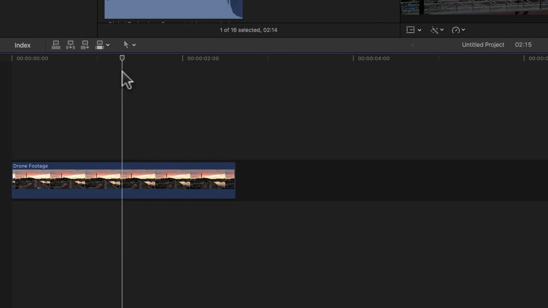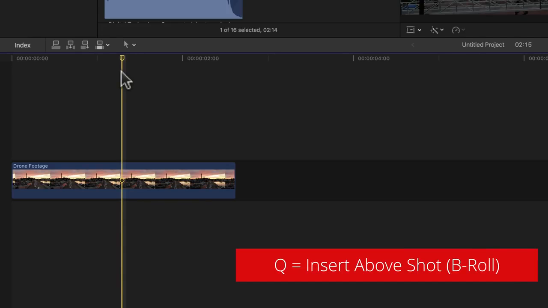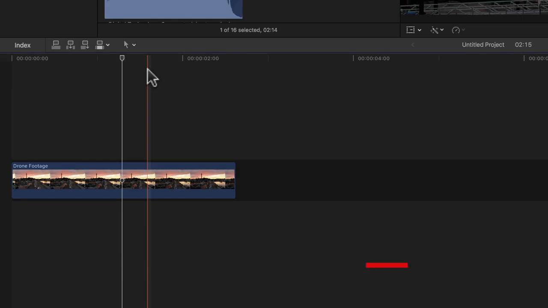You should know that by now. And the final way that you can import a shot is to use the Q key. And what that's going to do is it's going to actually make it a B-roll shot. If you're not familiar with this terminology, think about it this way. You know when you're watching the news and then they show you like the file footage, but you still hear the reporter? Well, that's like an example of B-roll.